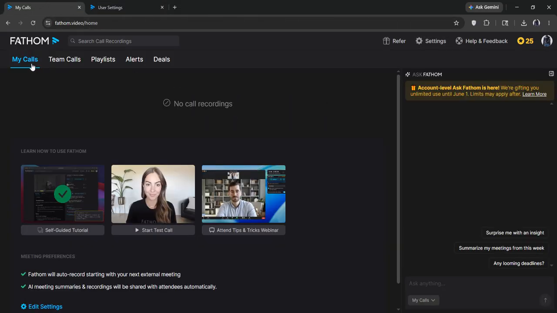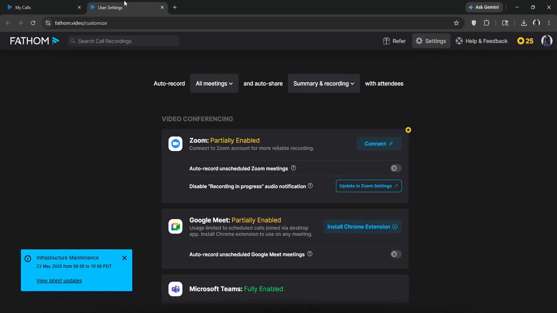Now here is your workflow. After every call, open the recap, check the action items for accuracy, mark next steps as tasks by copying them into your task manager, Todoist, Asana, or even your Notes app.